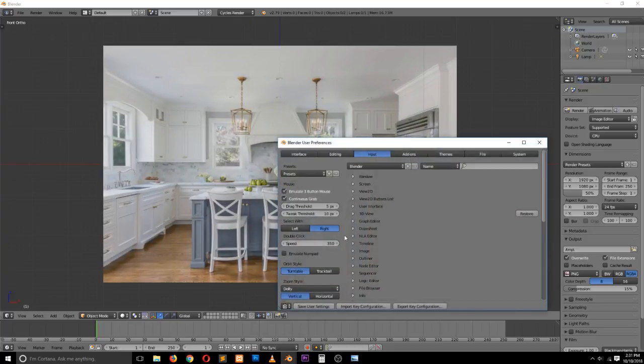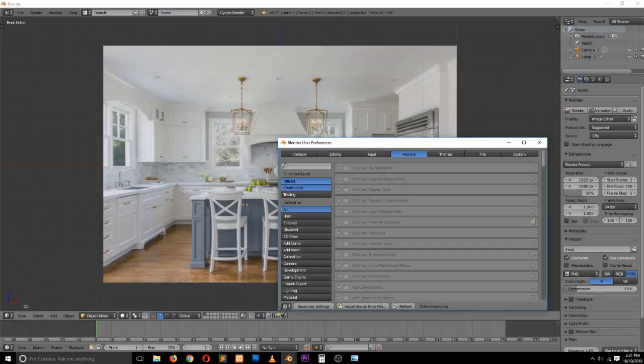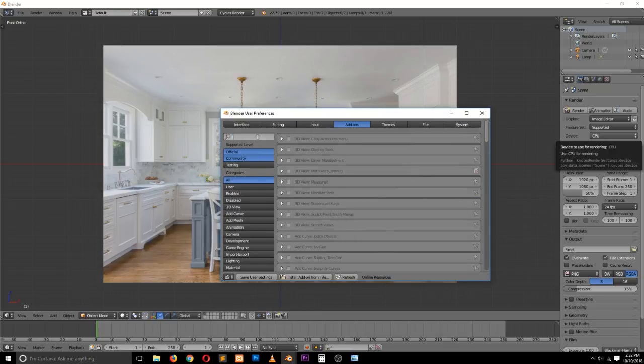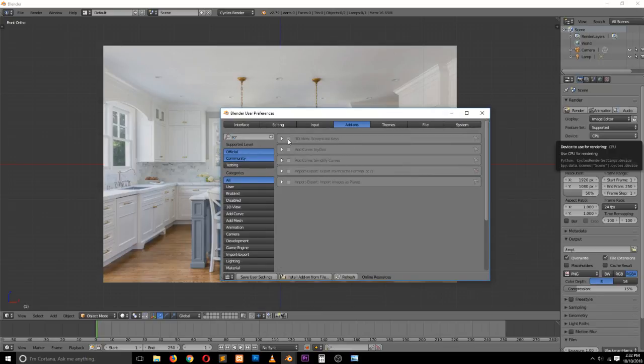Let me turn off screencast keys, sorry. Screencast keys.